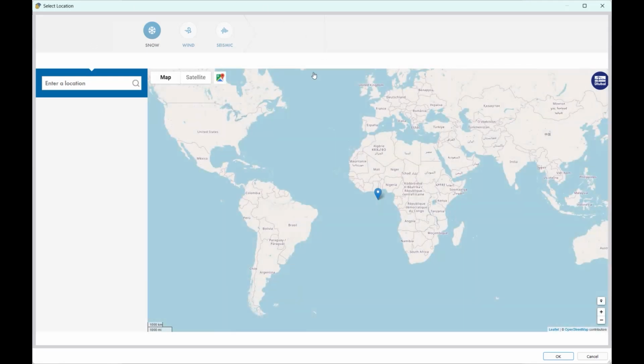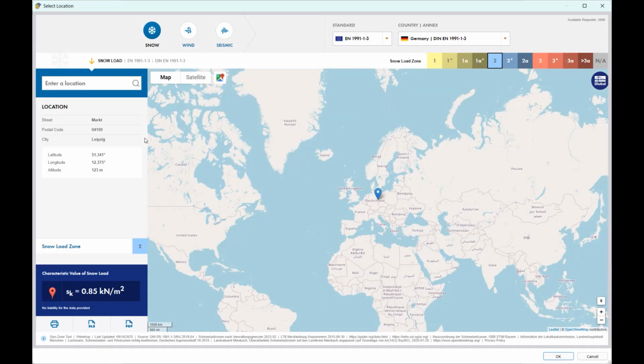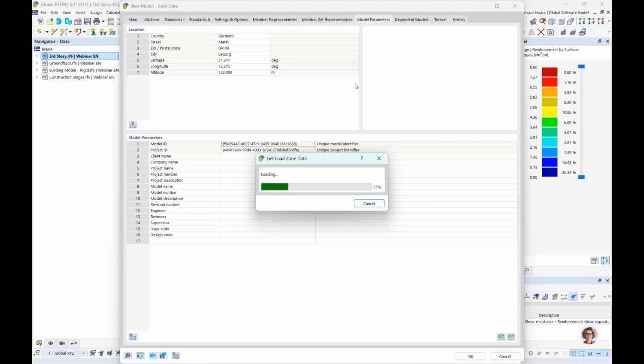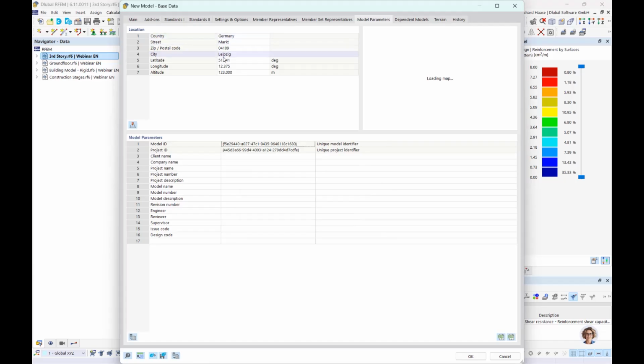In the background, it opens our GeoZone tool. Here you see our information about snow, wind, and seismic. So let's take our Dlubal office in Leipzig and say OK. So you see here the characteristic values of the snow load and also of the wind loads. And when we click OK, RFEM 6 imported this information from the GeoZone tool.